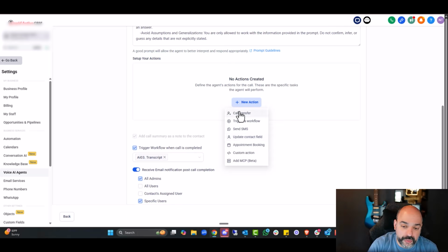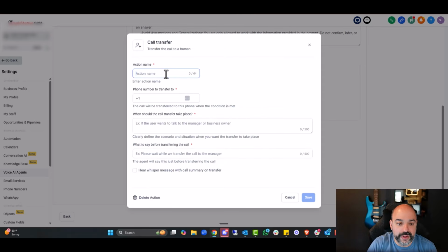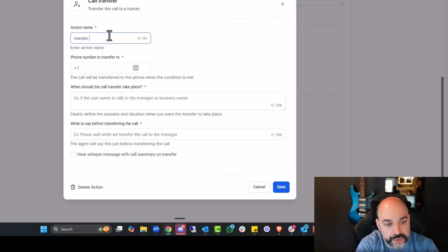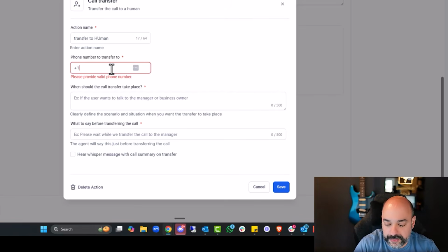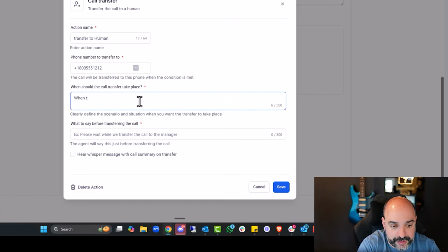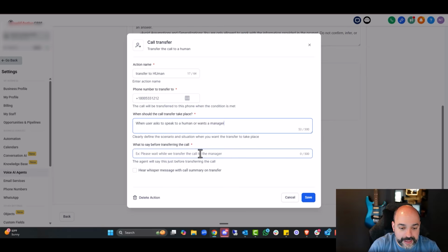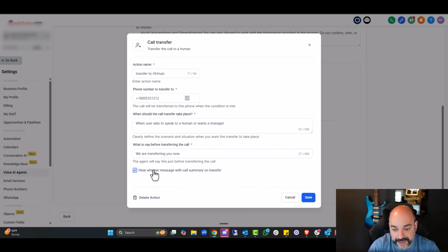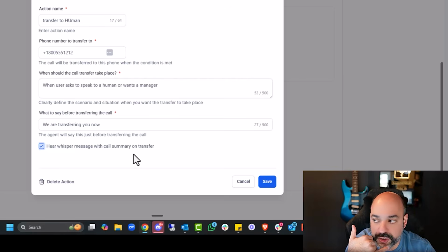For now, the only one we're going to do is a call transfer. Just to give you an example, this is going to be transfer to human. And put a make-believe number in here. And then, when user asks to speak to human or wants a manager, say we are transferring you now. And then I want to hear what's happening when they come in. So if you hear the whisper message, when I pick up the phone and it's transferring to me, it's going to say transferring call from blah, blah, blah. All right. So we're going to go ahead and hit save.